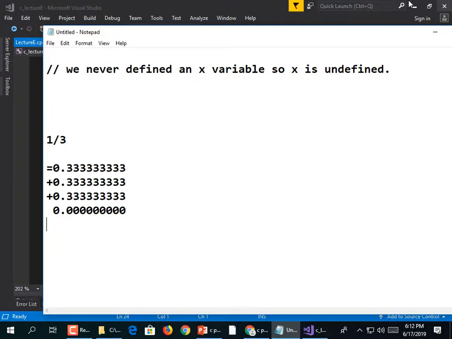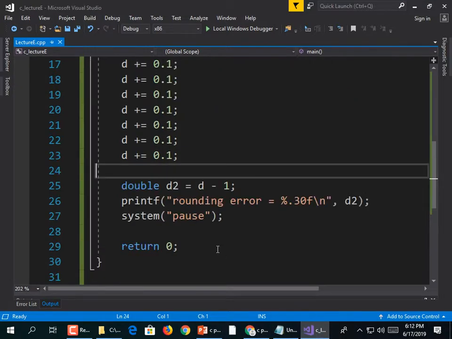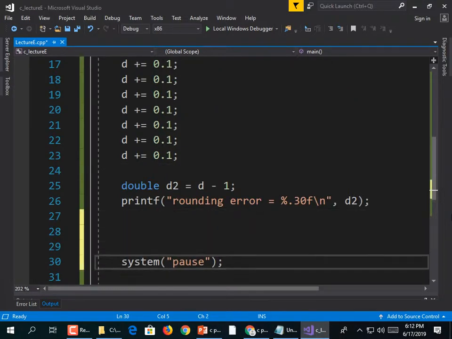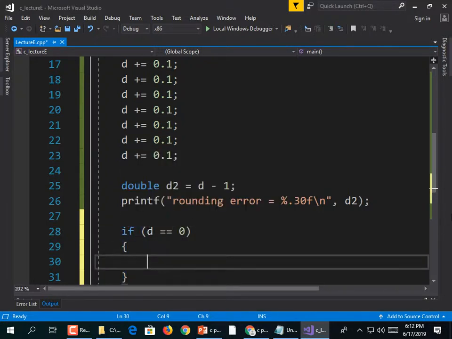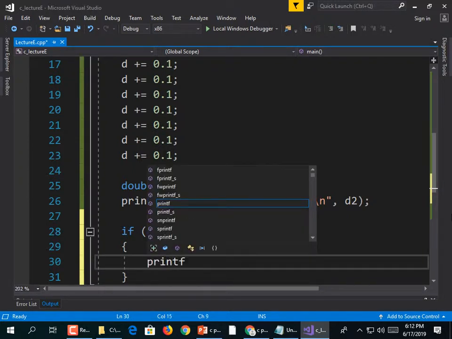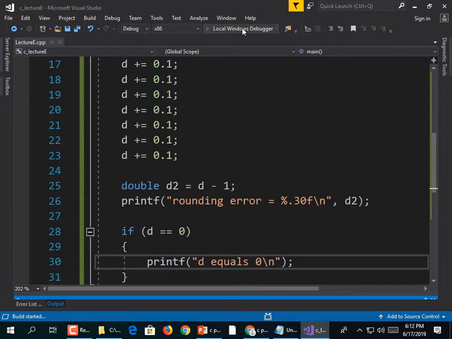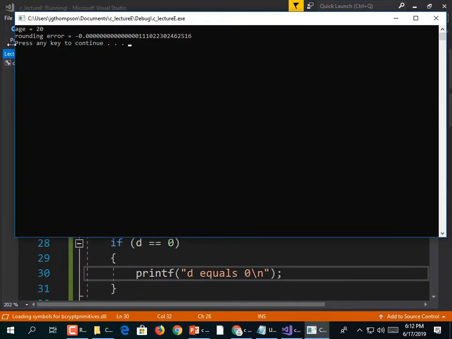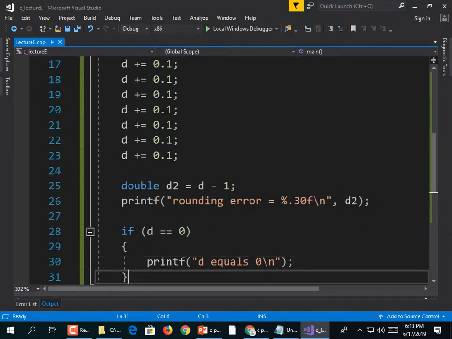So if you want to check the value of a floating point and compare it to something, here's what you can't do. You can't do this: if D equals 0, printf D equals 0 \n. But that's not going to work because it doesn't equal 0. We've proven that it doesn't equal 0. It equals something a little bit off. So if I run it, I'm not going to see that message. So you have to check to see whether it's really close.